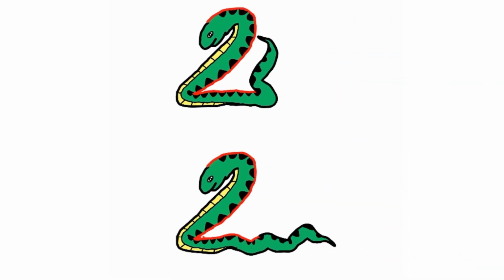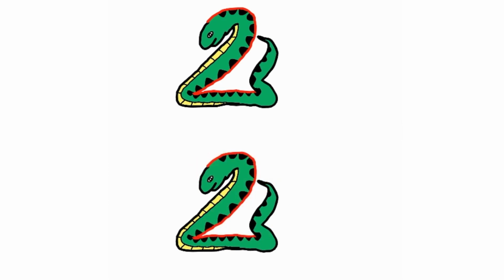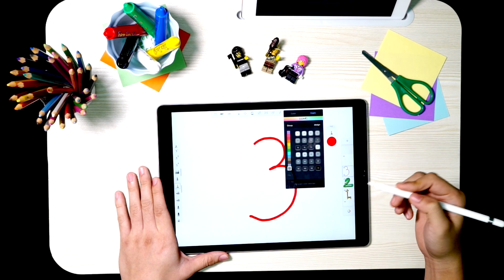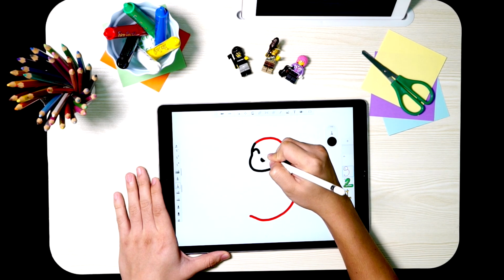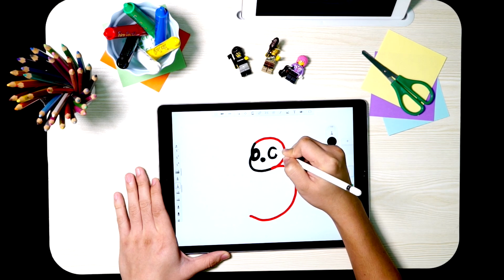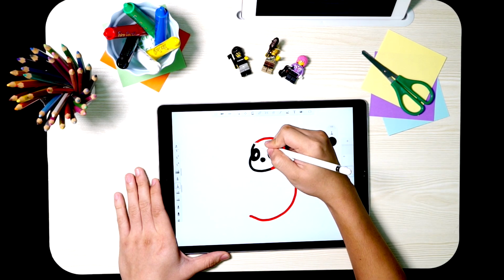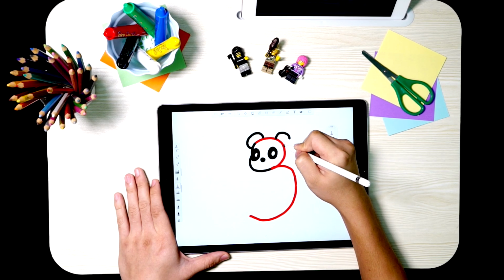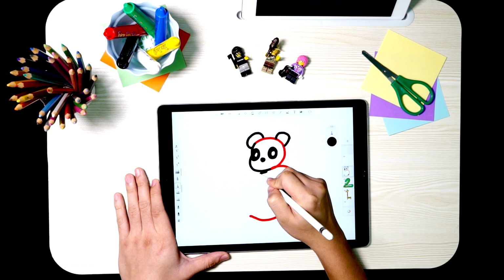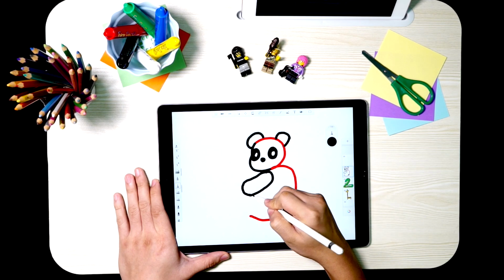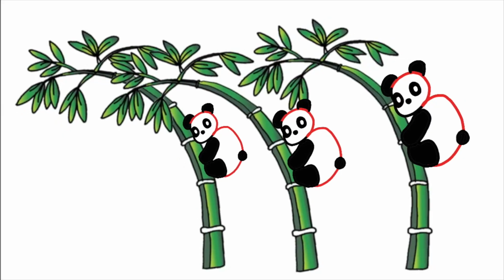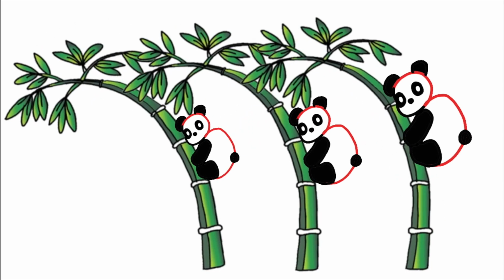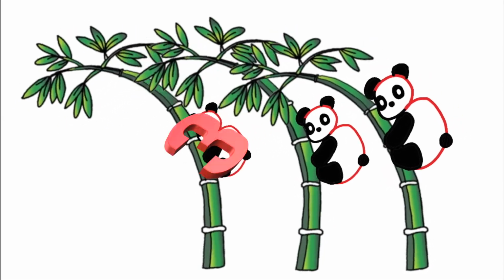Let's count. 1, 2, 2 snakes. Are you ready for the next number? Alright, let's move to number 3. Look at that. A cute panda. Count. 1, 2, 3. 3 cute pandas.